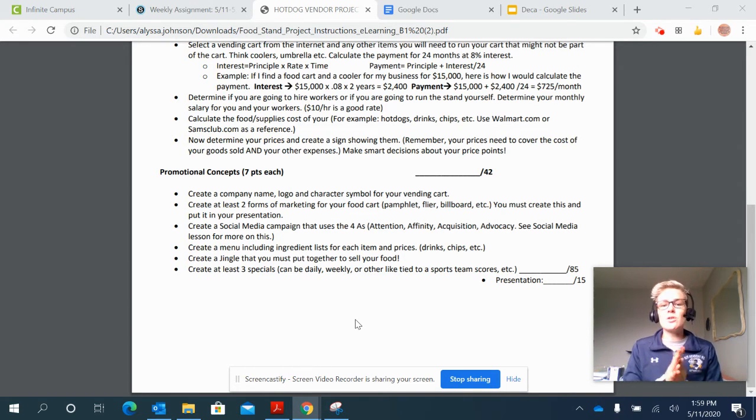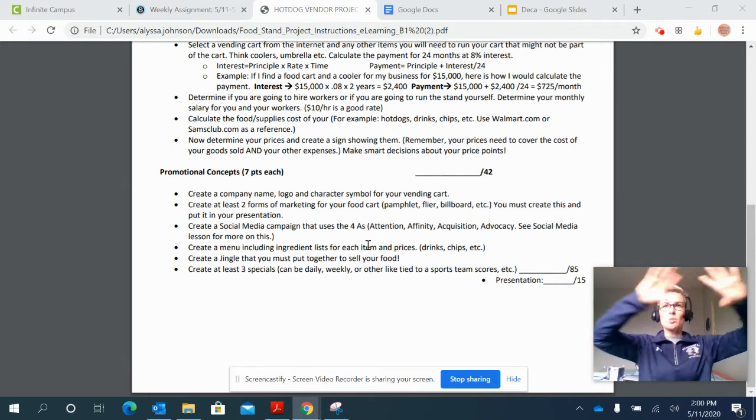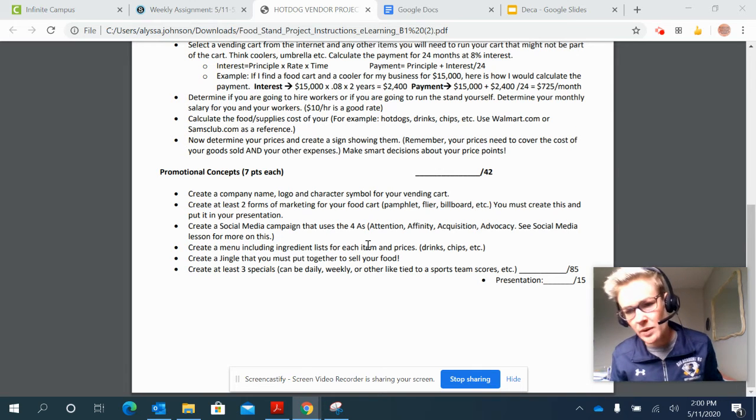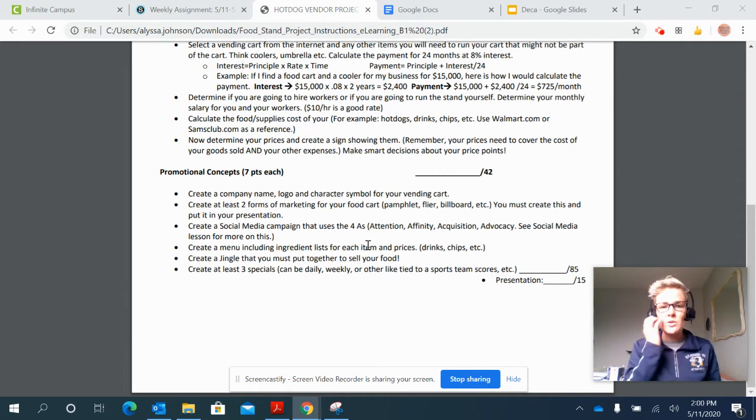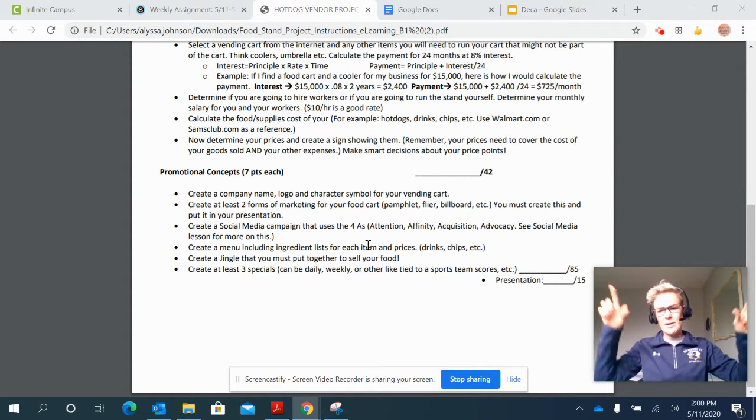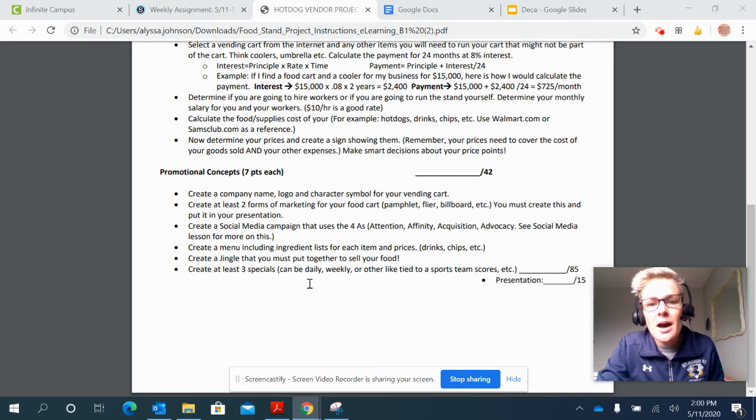Next, it says create a menu including ingredient lists for each item and prices. Now, keep in mind, up in pricing, it says now determine your prices and create a sign showing them. So if you've done something like that, all I'm asking you to do with this one is think about when people are standing at your food stand or your business, what are they going to see? So make that sign showing it. It might look a little bit different than the one you just made under the pricing concepts. It might have all the different toppings that they can add onto it, or maybe some decor around the edges, something like that.